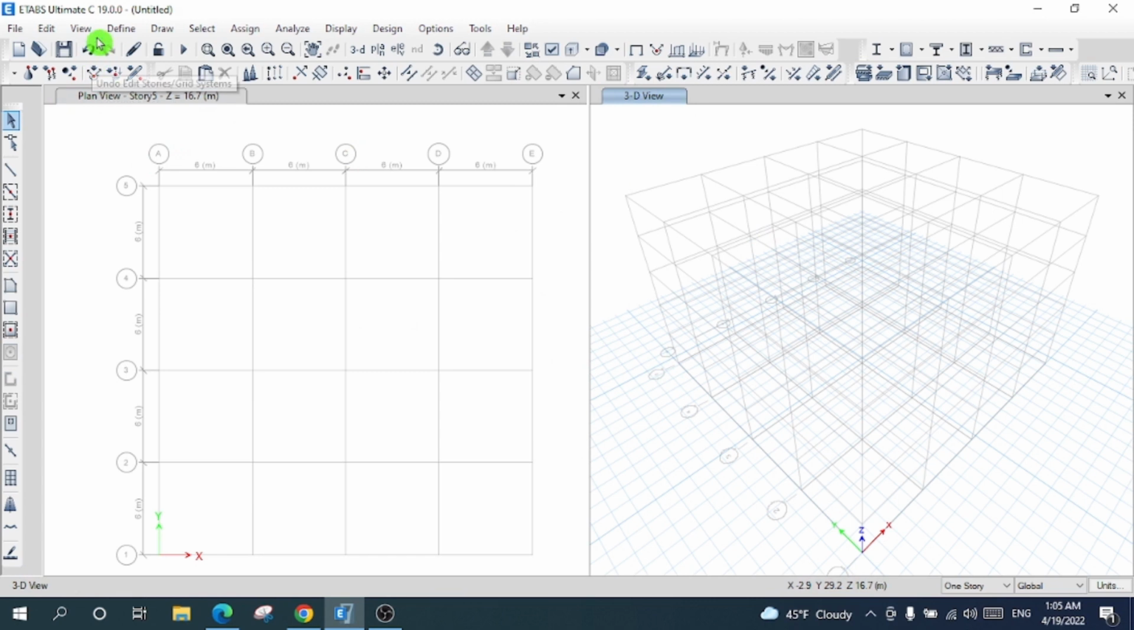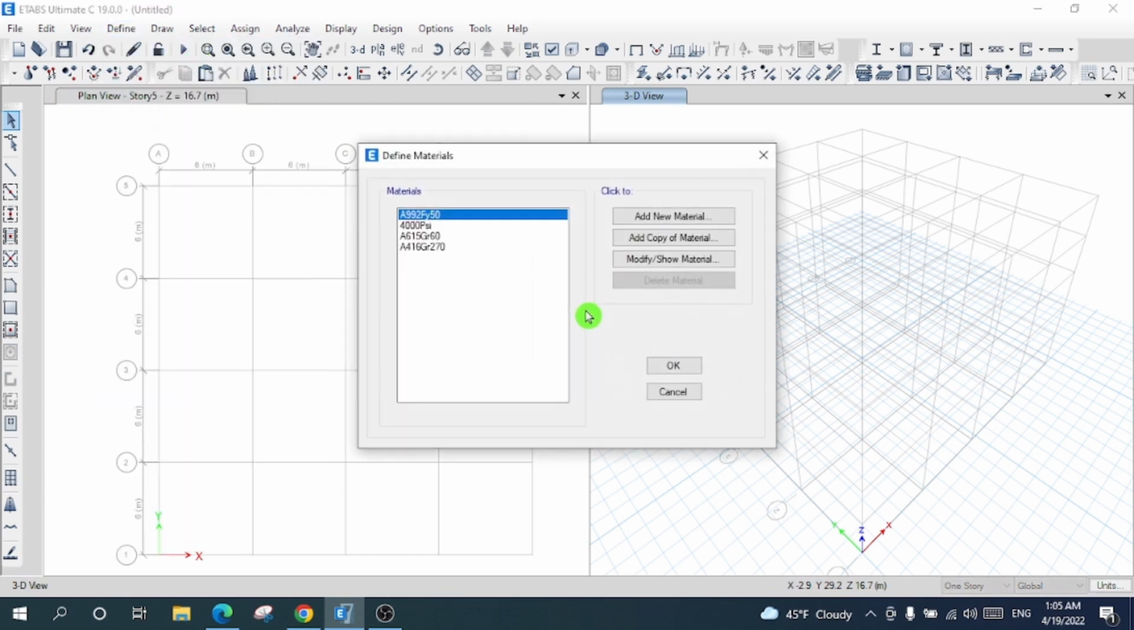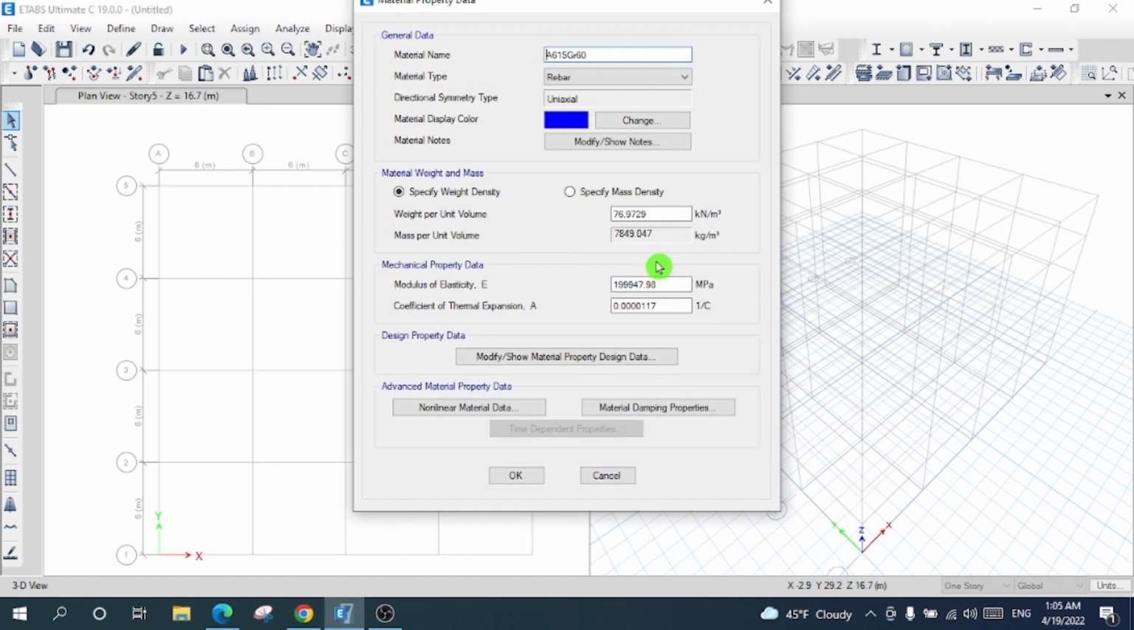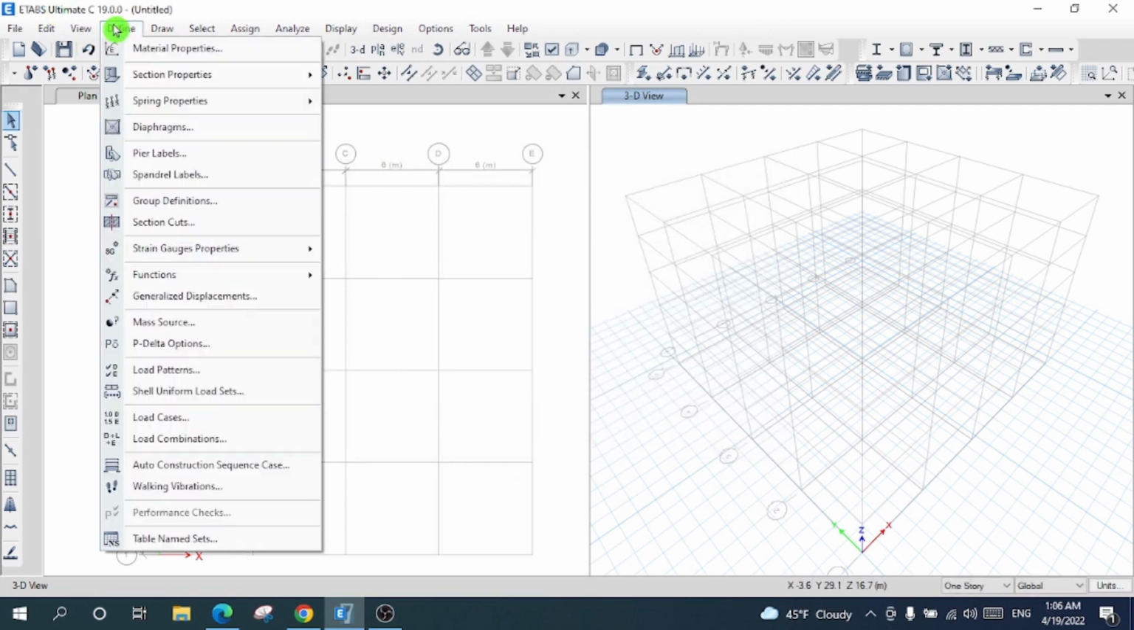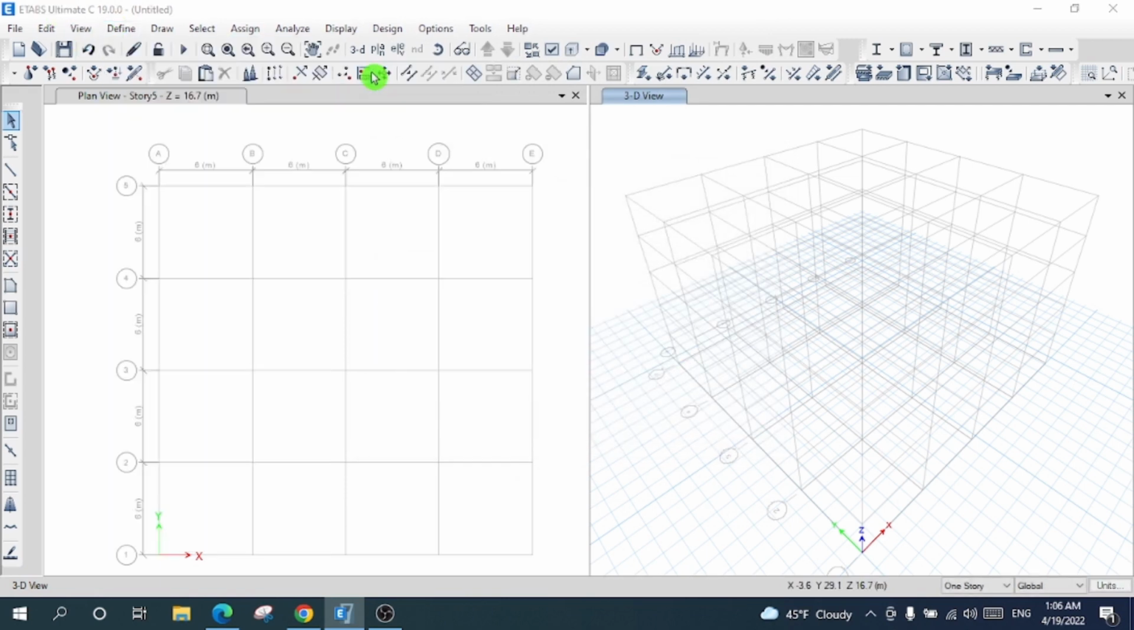Afterward I will go here to define the material properties. I will modify the Grade 60 as a rebar reinforcement. Okay, so the material type will be rebar, and I will not change these values as the software is going to adequately choose its values correctly. Afterward I will press OK and OK.